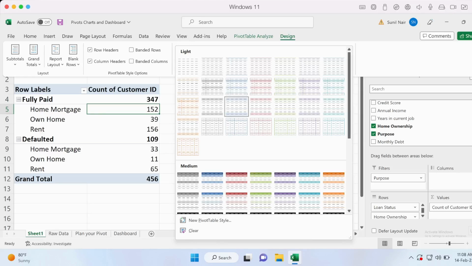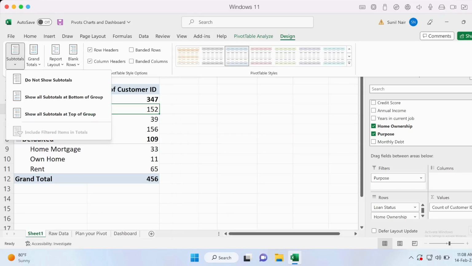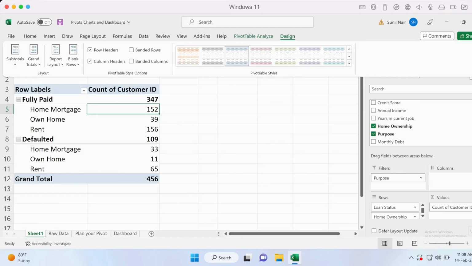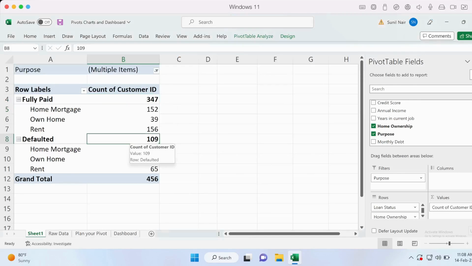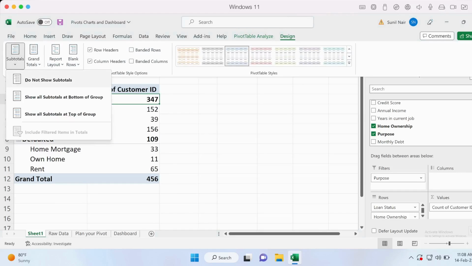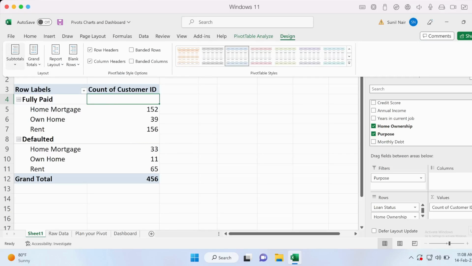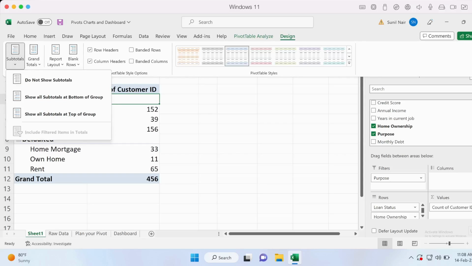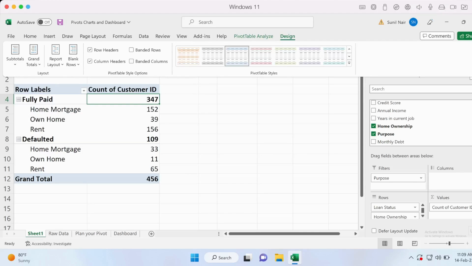So first is the subtotal. There are a couple of options here. Do not show subtotals. As you can see, subtotals are already shown here for fully paid as well as defaulting customers. These are the subtotals and the grand total is shown at the end. Let's say we want to exclude subtotals. You could just go in here and say, do not show subtotals. It depends on how you want to represent the data. And then there is an option to show all subtotals at the bottom of the group or at the top. At the moment, we had it at the top, so we'll keep it at that.